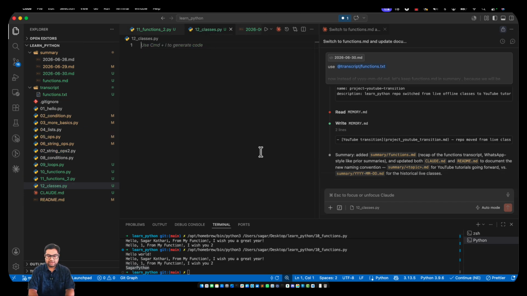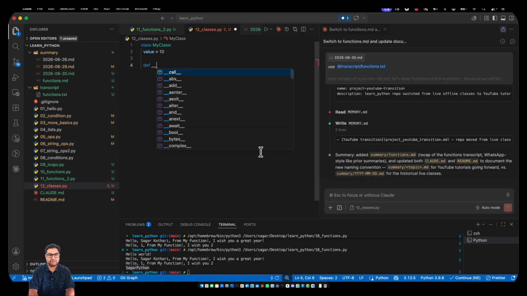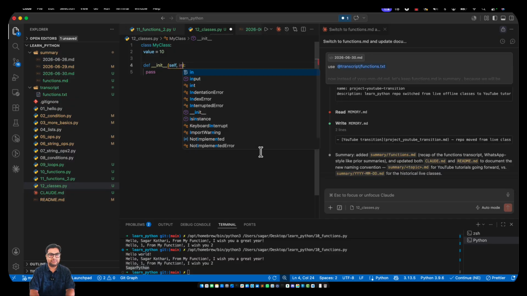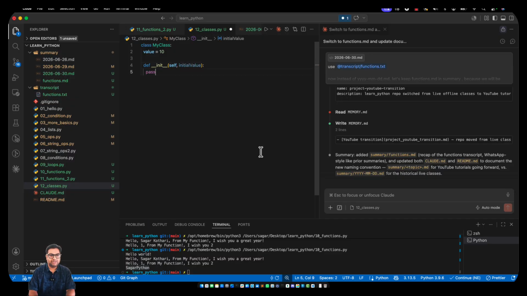All right, so we start with class and then the name of the class. Let's say we call it MyClass, colon, and then over here we define, let's say, value. So I'm going to say value equals, by default, let's say 10, and then if we want to add an initializer, we say def __init__, and it takes self and then I'm going to say default initial value. Okay, so with this, value equals initial value.